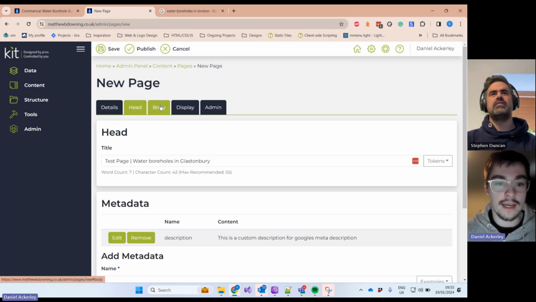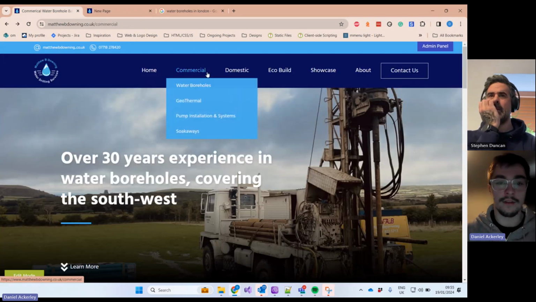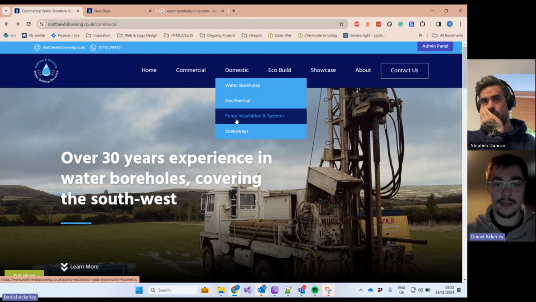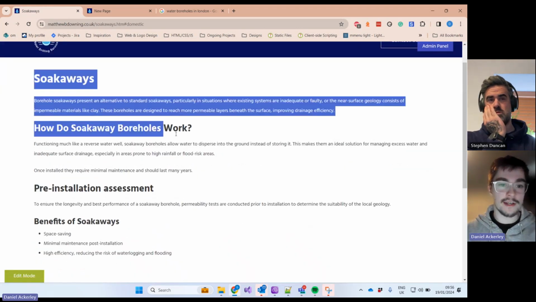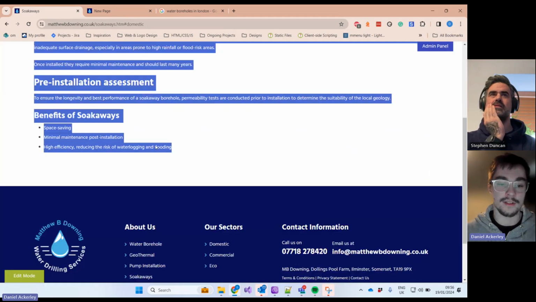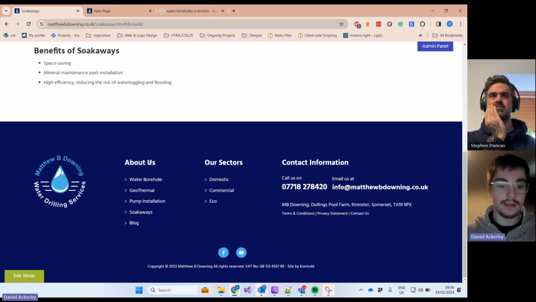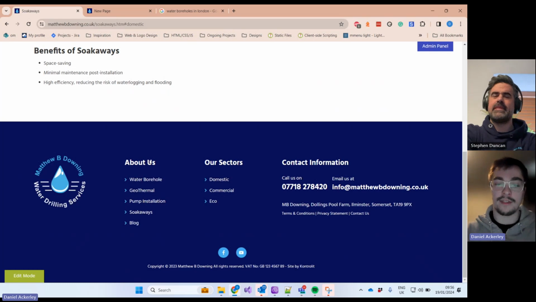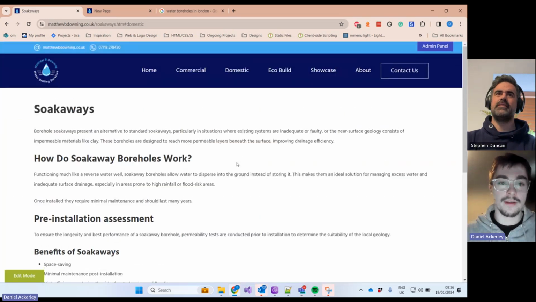Right. The next bit is the body bit. So this is actually what the customer would see on the front end. So if I was to take soakaways, it's essentially this middle part of the page. We obviously always add in the header and footer to the page. These are a good example of widgets. So instead of us having to add the footer and the header every time, we set it up as a widget, which we apply to all pages. So by default, it just adds them all in.